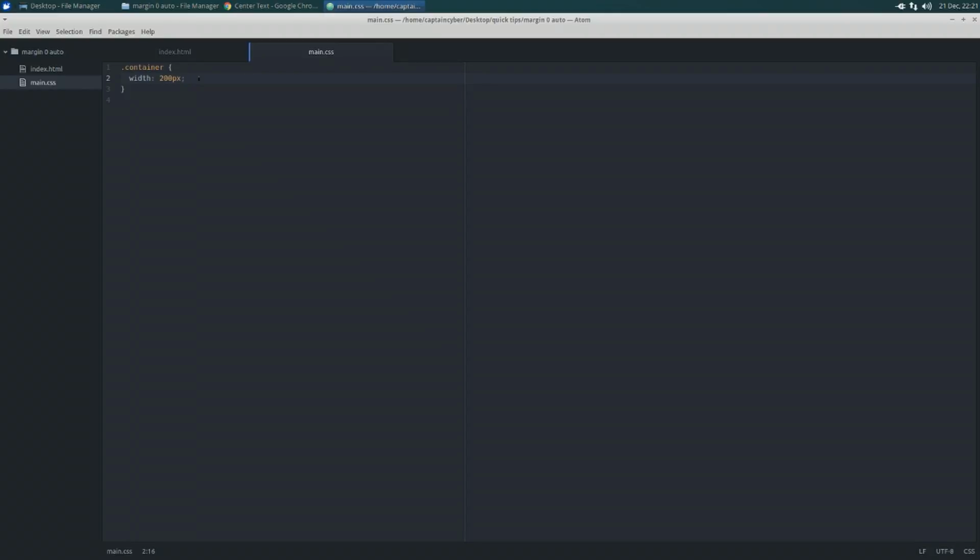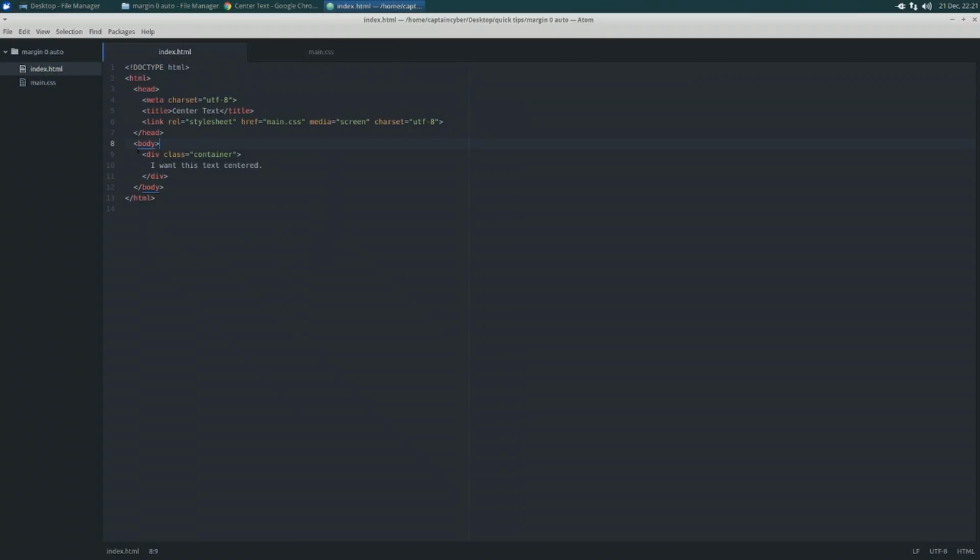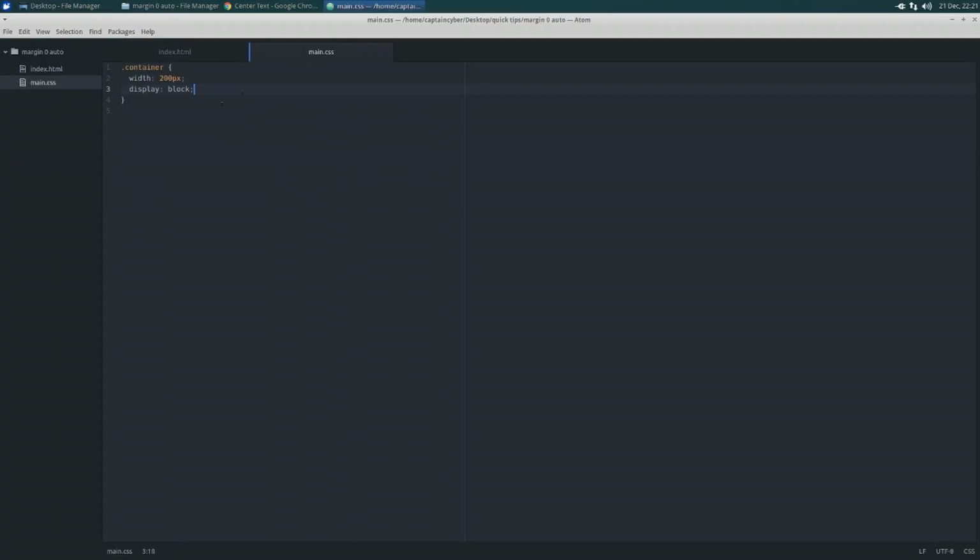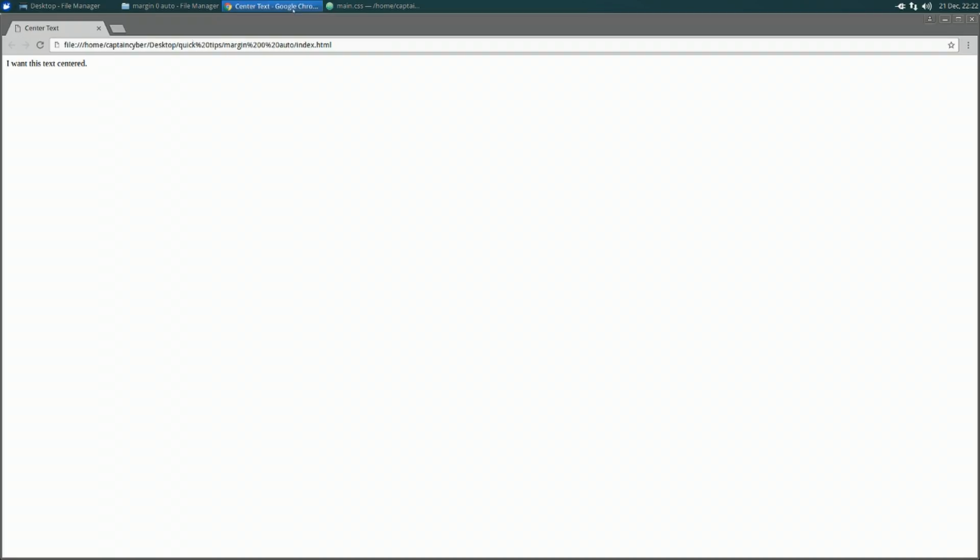Next, you want to set your display to block. Now, this isn't really needed if you're using a div, because divs are by default a block, but it's good to have there anyway. Next, you want to set your margin to 0 auto. What 0 auto means is that it's going to set the top and bottom margins to 0 pixels. It's going to set the right and left margins to auto. And when we refresh this, you will see this is centered.